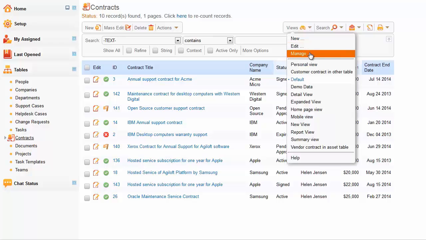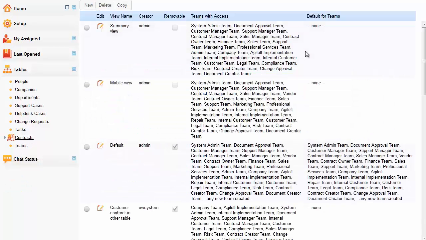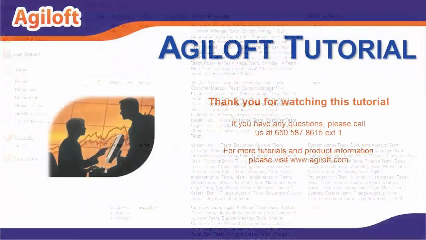Administrators can manage all views, copy views, and assign them to teams from the Views Manage screen. Regular users can create their own views if given permission to do so, and they can generally edit and delete only their own views. That's it for managing views.